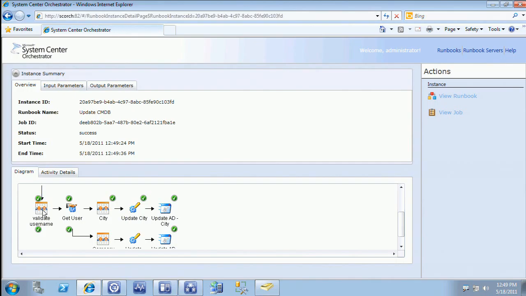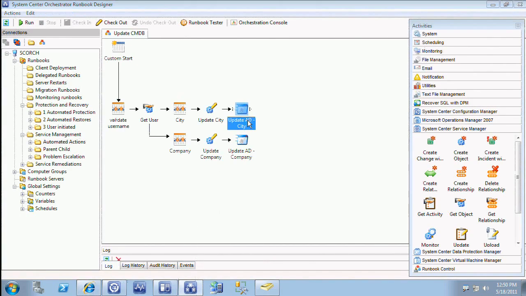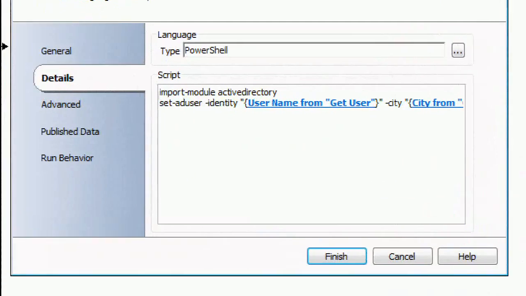So the first thing it's doing is getting the user, and this is an activity that hits Service Manager and says, go get the user account and validate that it's all okay. Then it branches off into the two different fields that we're going to update, the city and the company. It uses the update activity in the integration pack, update Service Manager, and to make sure that we're updating Active Directory as well, I'm going to show you what this looks like. This is an example of a PowerShell commandlet that's running. And if I do Control-1, there we go.